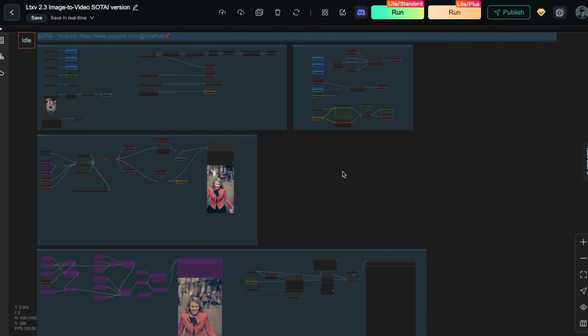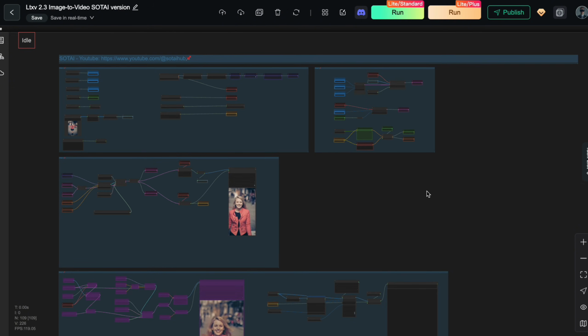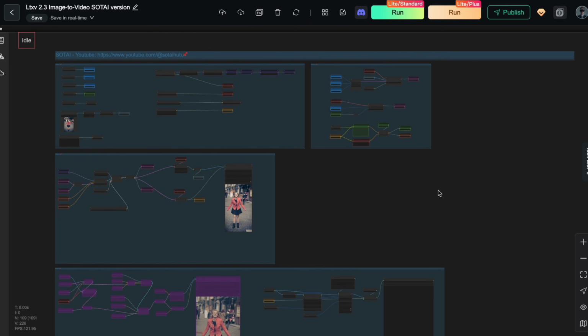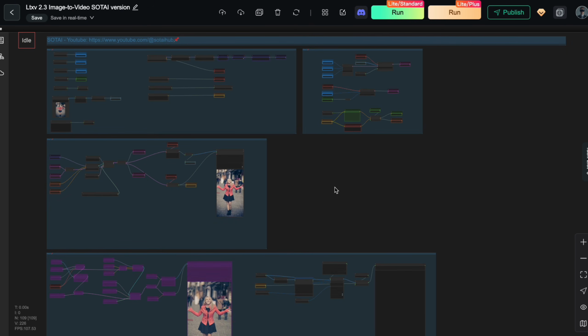Instead, we're going to use this workflow as the foundation and build on top of it. So if you don't already know how to set up this image to video workflow, feel free to pause the video for a moment, click the suggested video on the screen, or check the link in the description, watch the previous tutorial first, and then come back to this video to continue.